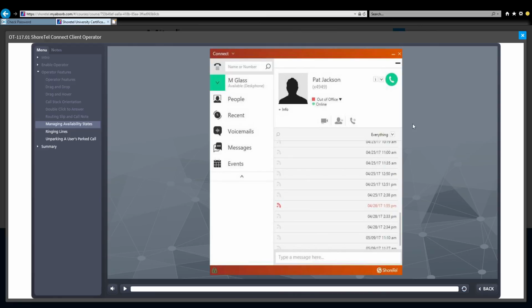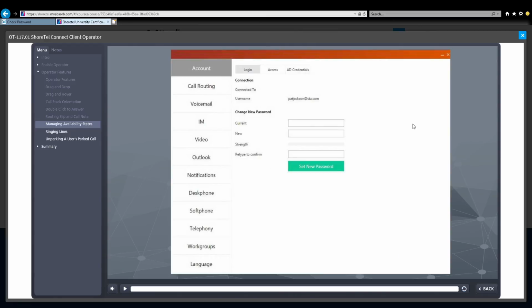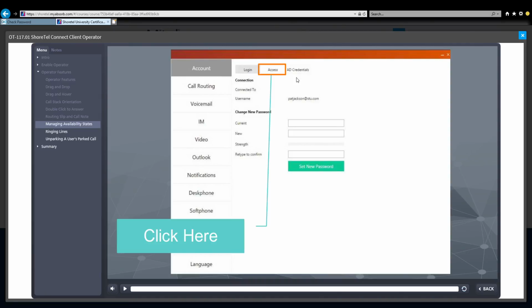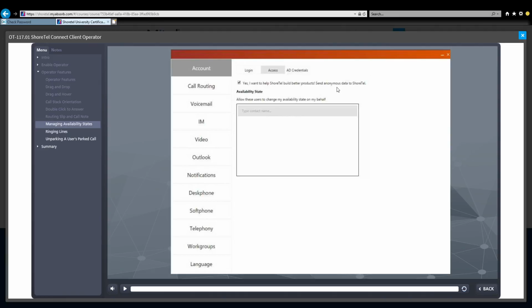Two steps must be completed to enable this feature. First, the individual user must grant the operator user permission to manage their availability state for them. To give an operator this permission, open the Settings or Preferences window. In the Account panel, click the Access tab. In the Availability State box, begin entering the name of the operator who will be managing your availability state and choose them from the list. That operator now has permission to manage this user's availability state.